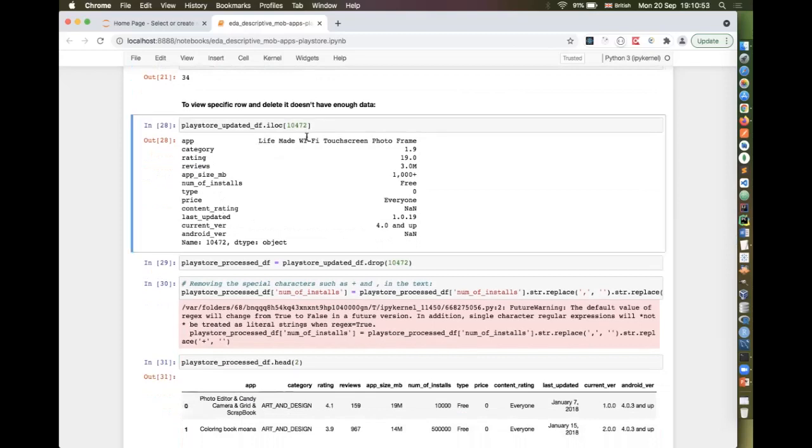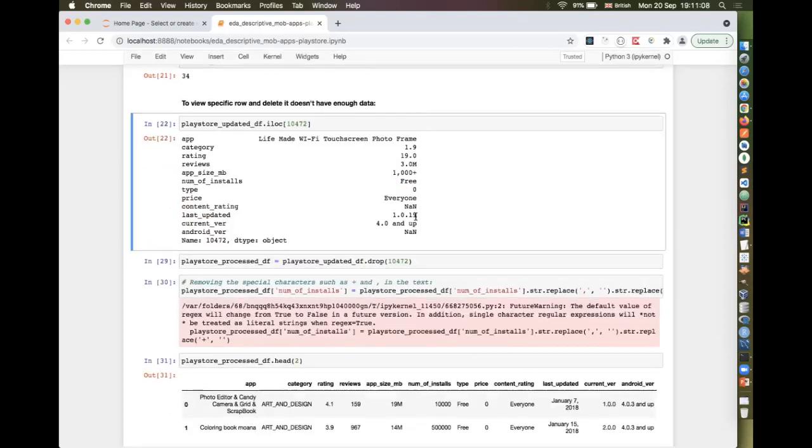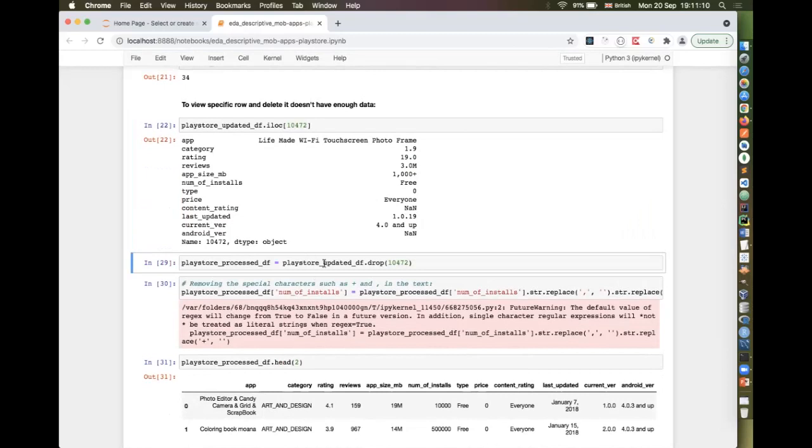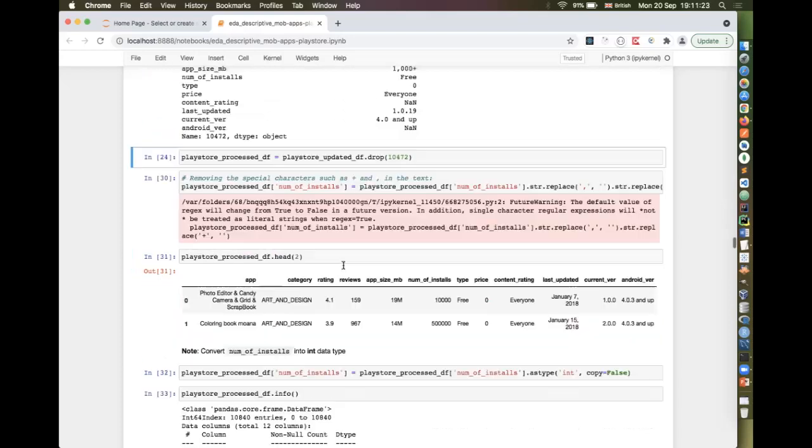And if you want to delete a specific row, for example, I'm going to delete this row because I'm not getting any required data from this for the question I need to answer. So I'm going to perform this, and then after deleting this row, I'm saving the data frame in the Play Store _processed_df data frame.